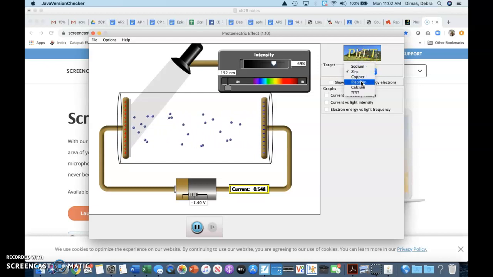And then if I change materials, like to platinum, it changes the work function. It changes everything about it. I go back to zero. I keep wanting to go the wrong way. I go back to zero. And so it's just, you can decide.